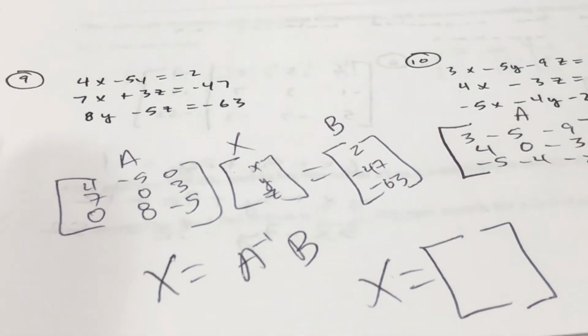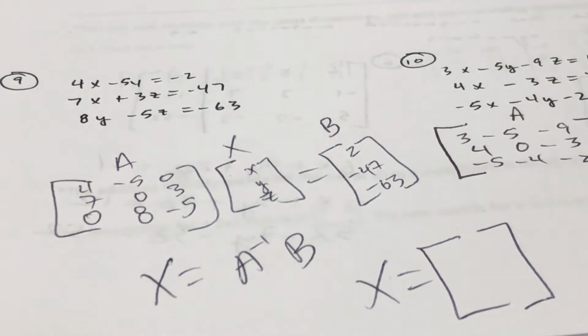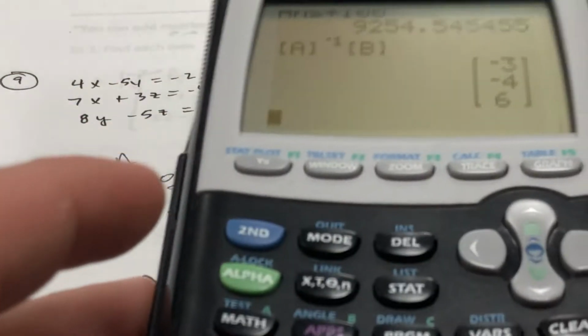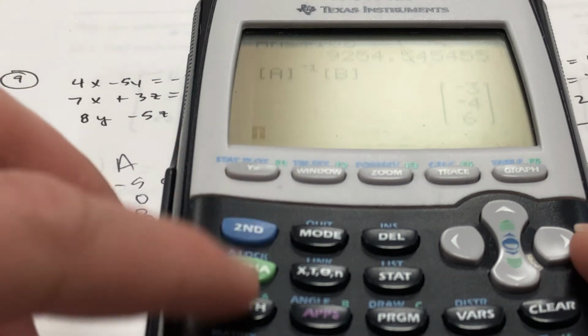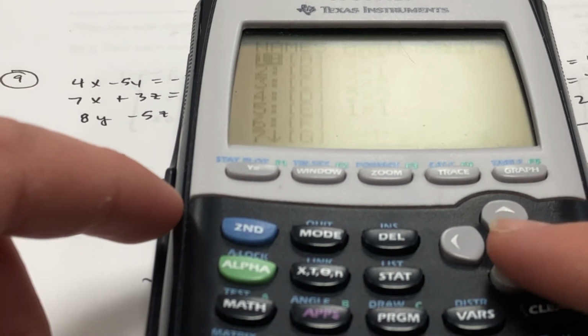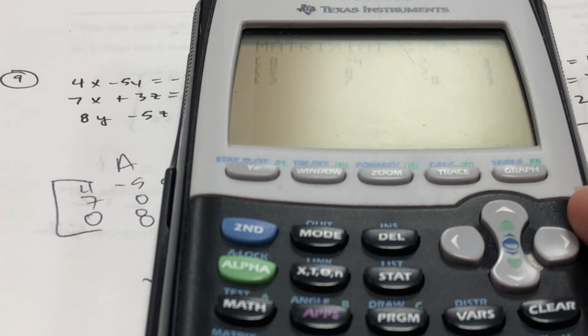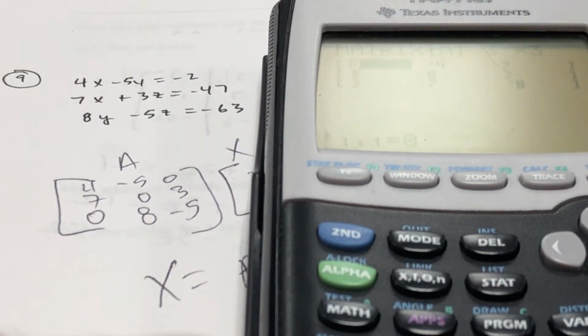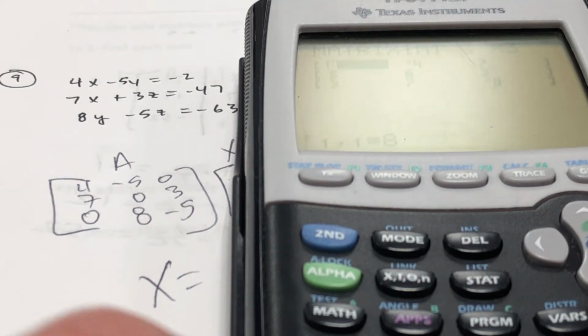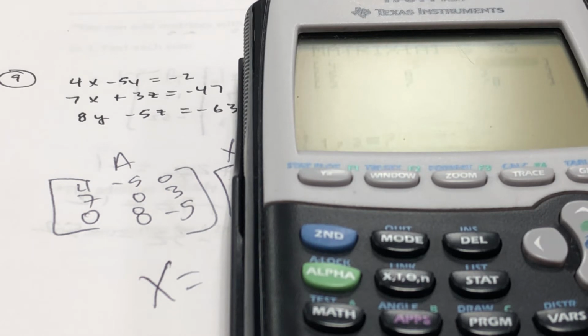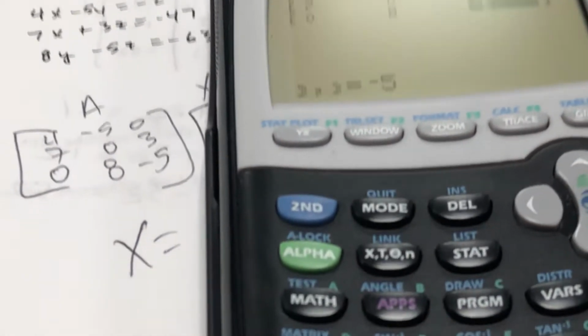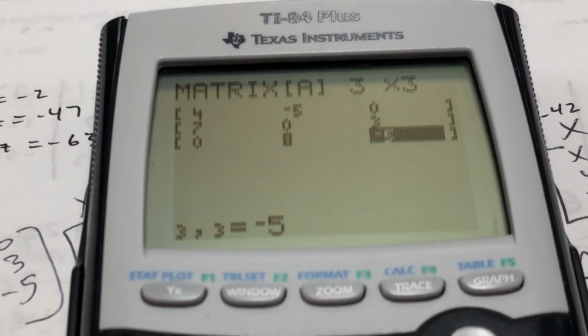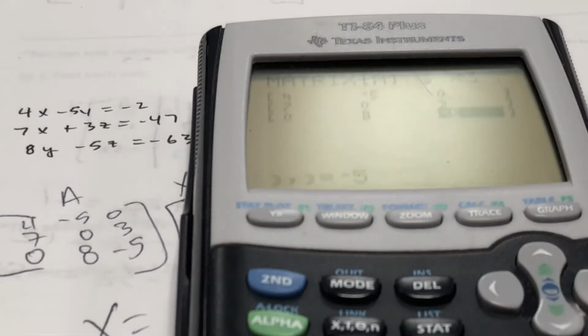All right, so what I do is I hit second X to negative first. I go over to edit A. A is again a 3 by 3, and I know you guys can't see that very well, but 4, enter, -5, enter, 0, enter, 7, enter, 0, enter, 3, enter, 0, enter, 8, enter, -5, enter. There's matrix A.